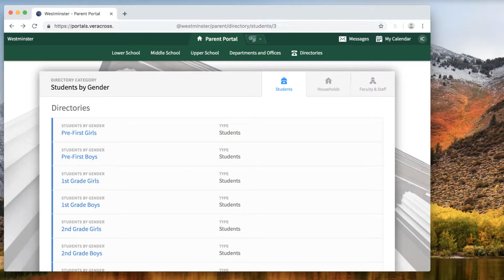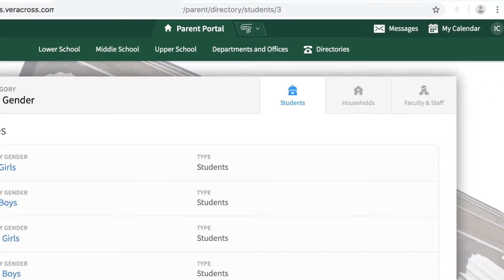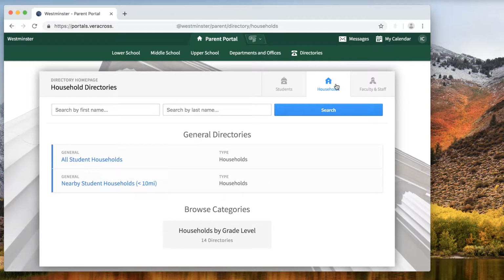Our next stop on our tour of the Westminster Online Directory is to look at the Households view. We can navigate to the Households view by using the Households button located at the top of the directory browser. I'll click this button, and now I'm presented the Household Directory landing page.